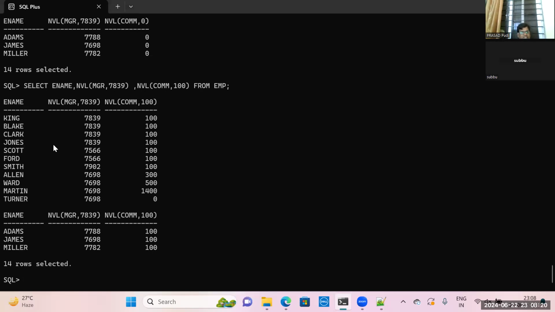So next one is NVL2. What will it do? NVL2 function: expression 1 means column name. Expression 2 is used if expression 1 is not null. Okay, what is happening?